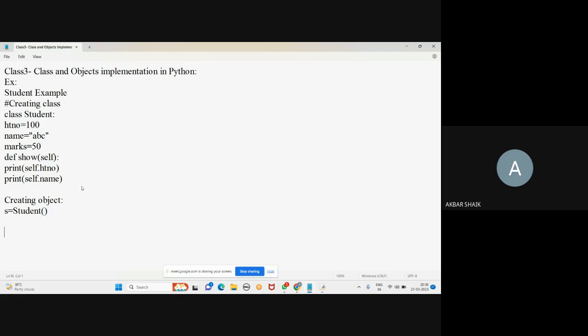Next, once we created the object for the class, we can access the information from that class using the dot operator.